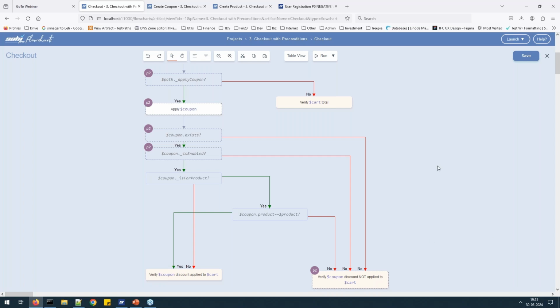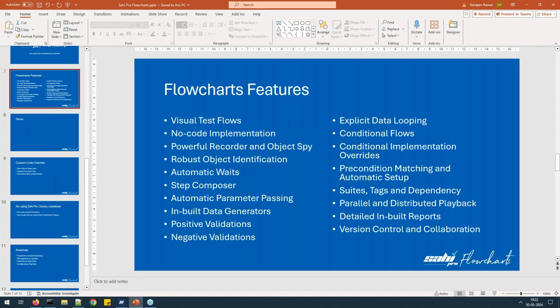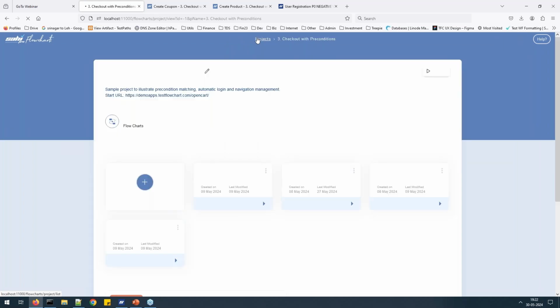Now I'm just going to briefly refer to the various other features. One other thing we need to know is version control and collaboration. These are all visual things, so how do you actually do version controlling of this?